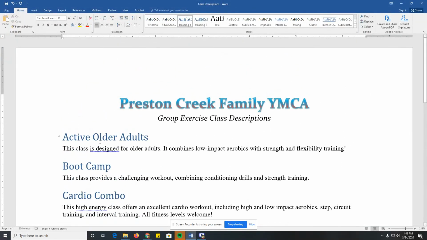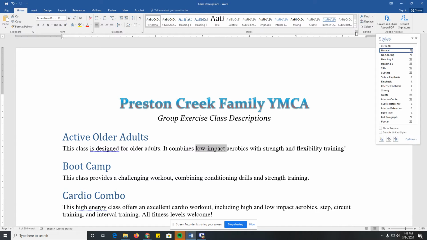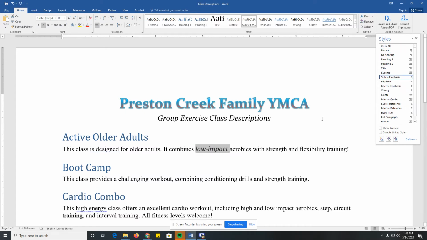Now we're going to go to the second sentence in the active older adults description. I'm going to select the words low impact, and I'm going to click on the Styles dialog box launcher. Then I want to just do a subtle emphasis. I just want people to know that, hey, this is kind of cool.